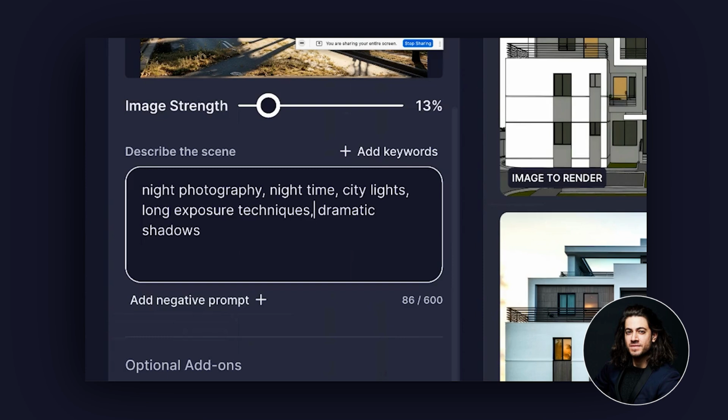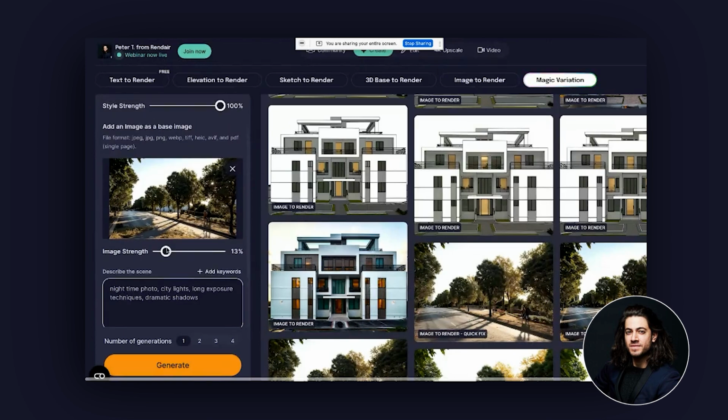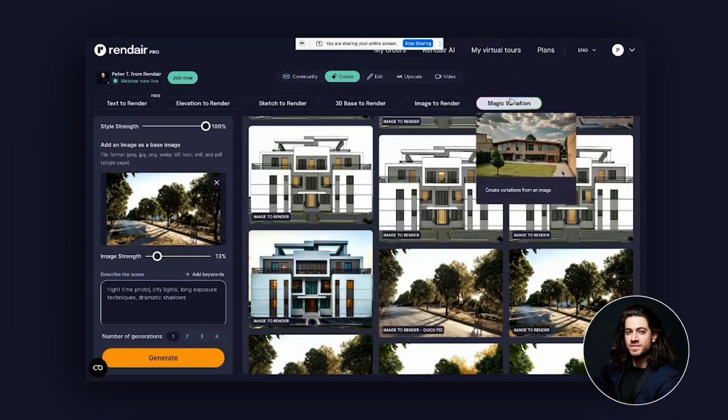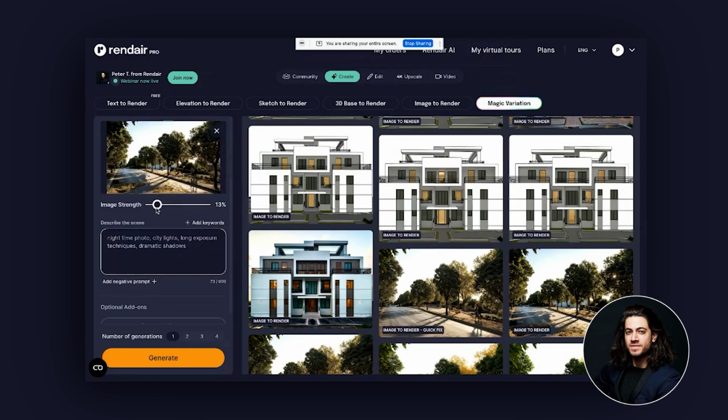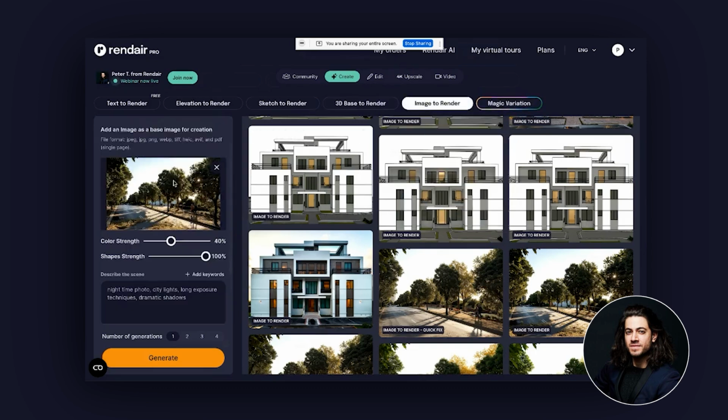Particularly long exposure techniques is really good. City lights, nighttime, night photography, right? Something like this will produce a very interesting output for this. So definitely take a look at Magic Variation. If you have it at 100% and image strength high, it'll keep to your image. The moment you start veering away here on image strength, you might as well also just be an image to render, right?